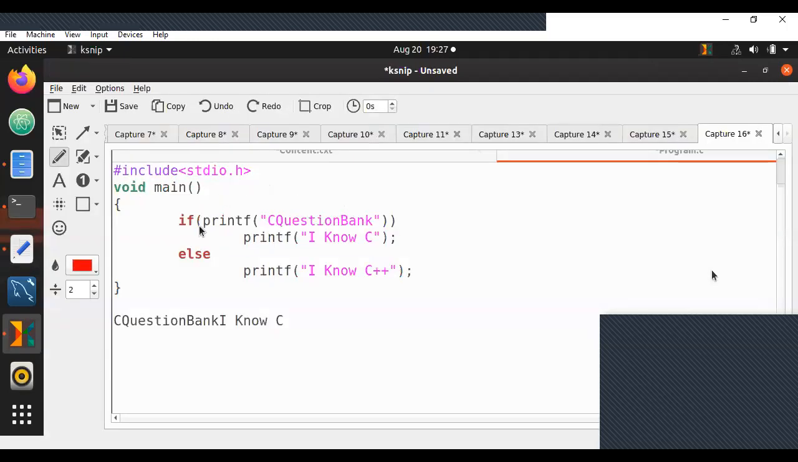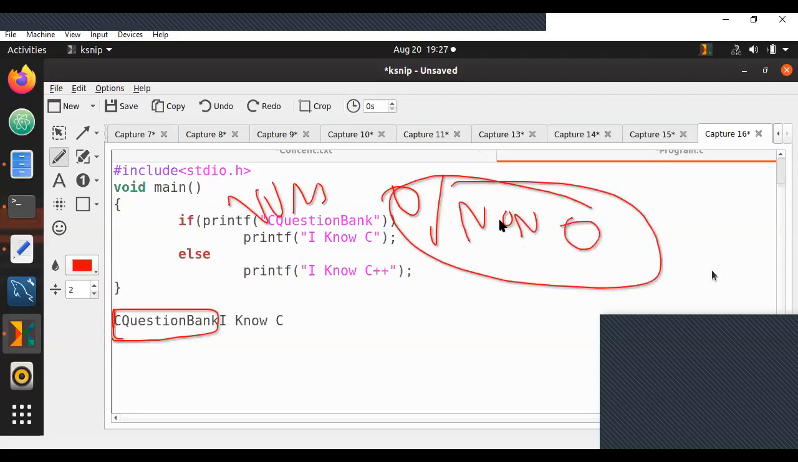Now, if I execute this, whatever is in printf statement or whatever is within if condition, if I execute it, this C question bank will print first. So let me write it here. C question bank will print first. If I execute this, I'll just make a reminder of this. C question bank has already printed. So after this is printed, printf has to return some number back to if, because if condition works based on number. That means either 0 or non-zero. It works on these two cases. It works on either 0 or non-zero values.